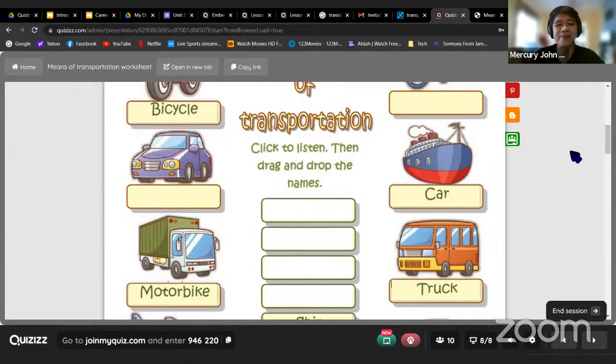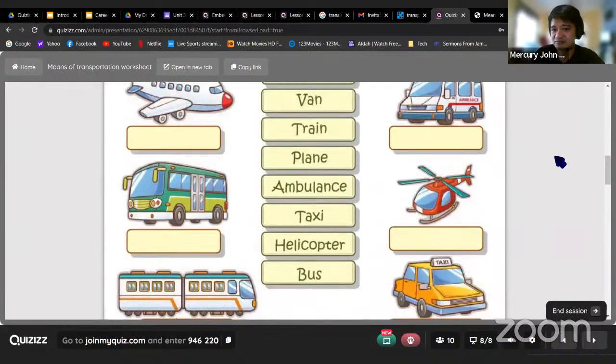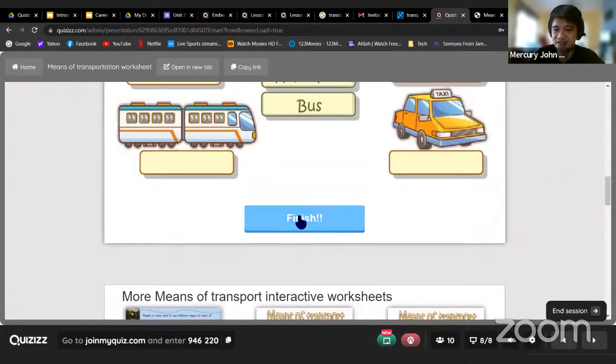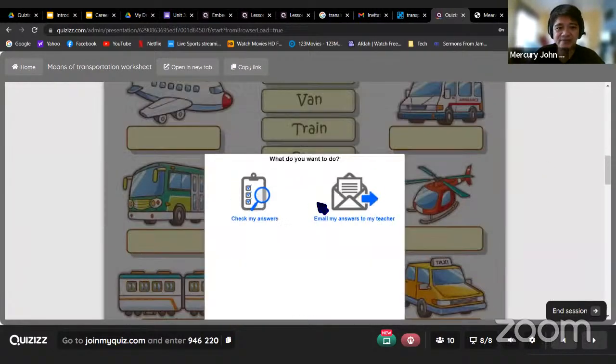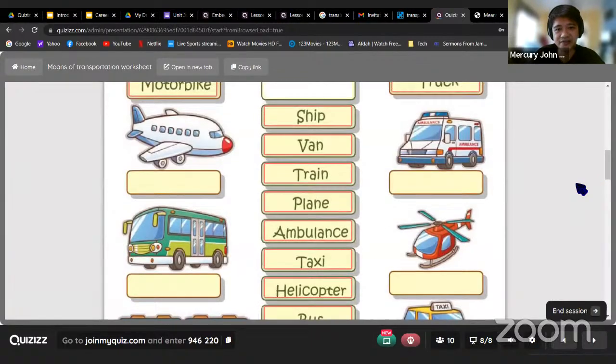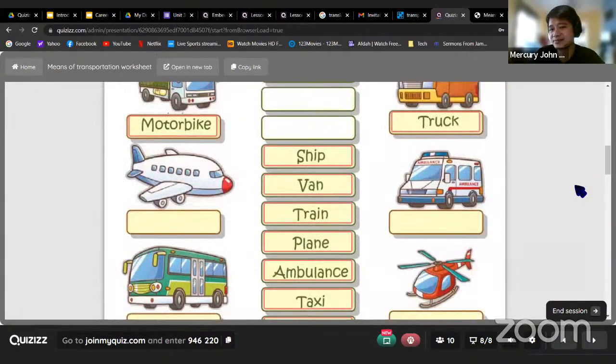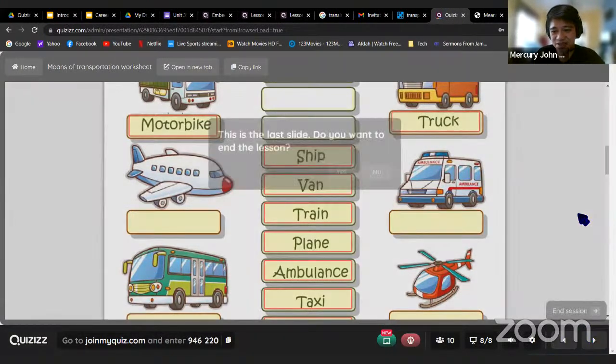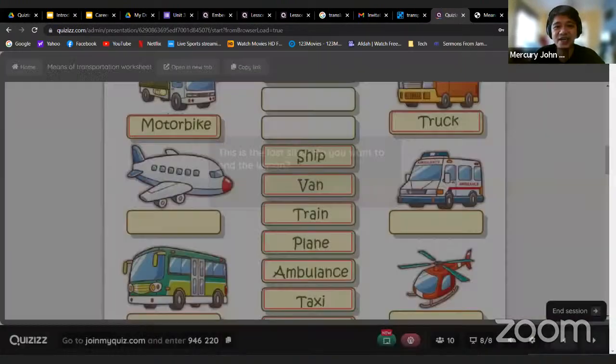Okay, so you can give them time to do this, something like that, and then tell them to click finish once they're done, then click on check my answer, something like that. And if they're done, just click on end session or next slide. But since this is the last page, that's why you see end session here. Okay, so once we're done, end session, yes.